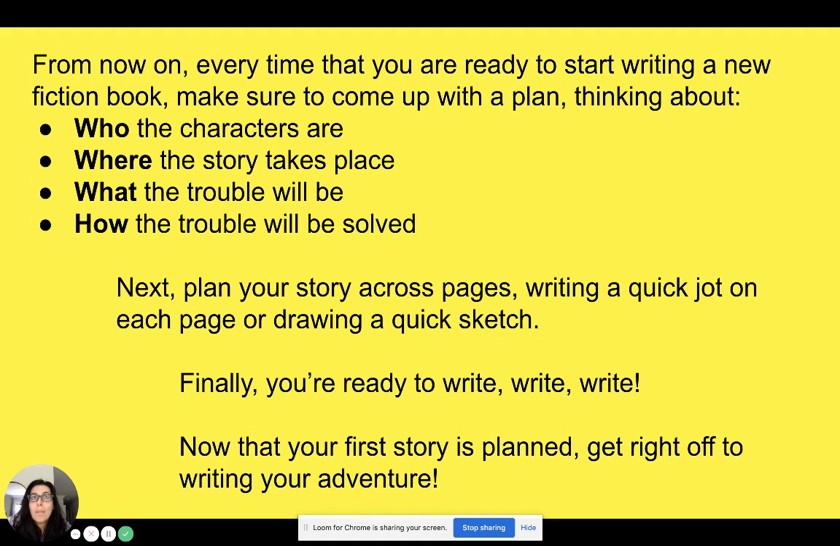So making my plan for my realistic fiction story really helped me to write my story. My story had a clear problem and a clear solution to that problem. From now on, every time that you are ready to start writing a new fiction book, make sure that you come up with a plan thinking about who the characters are, where the story takes place, what the trouble will be, and how the trouble will be solved.